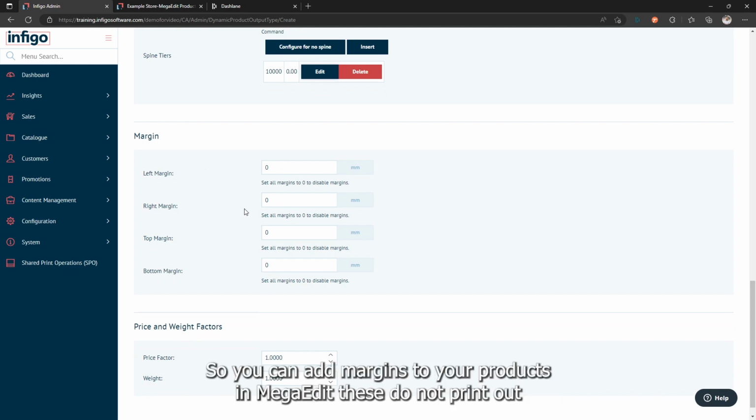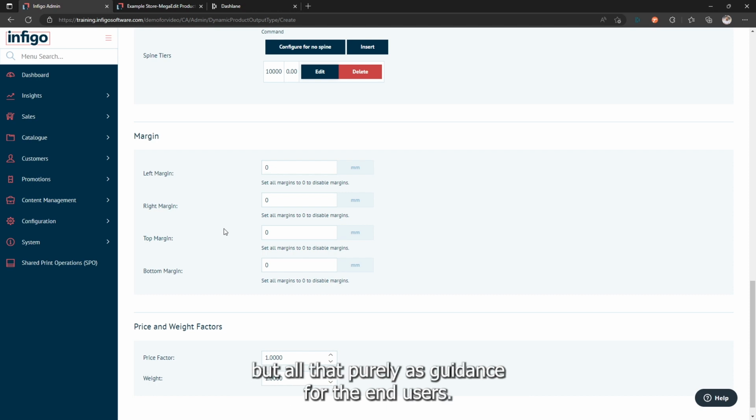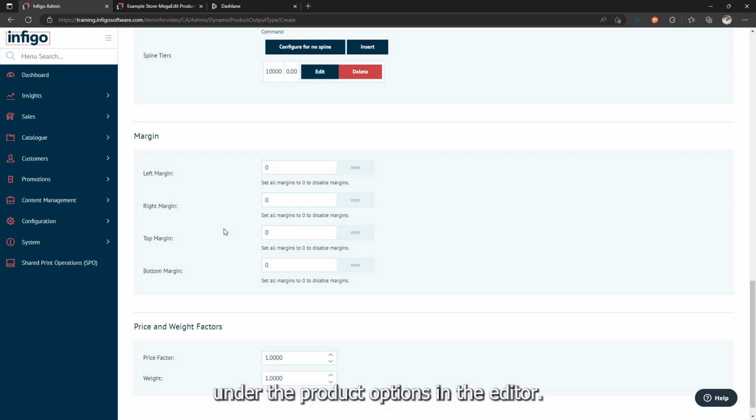So you can add margins to your products in MegaEdit. These do not print out, but are there purely as guidance for the end users. So these can be useful in terms of helping the end user position their fields around the canvas. The margins are green by default, but the color can be changed under the product options in the editor. But of course, only admins can do this.